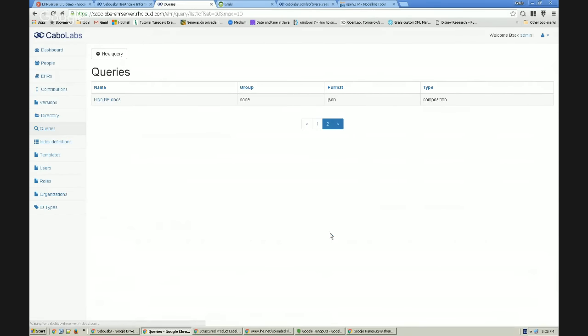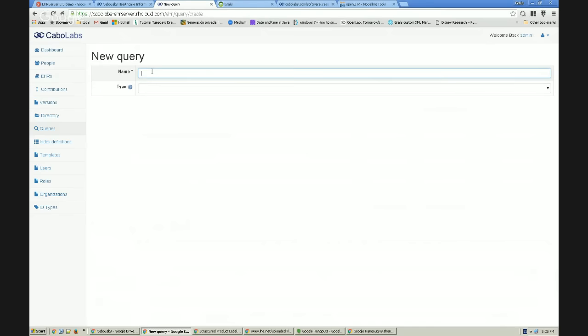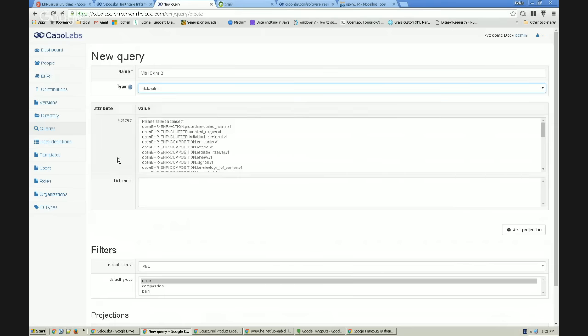Yeah, so that is the creation and testing of composition queries. And now I will create a data query. I think I have another query for vital signs, but I will create this one. It's the same user interface, but now it's not defining conditions. It's just selecting which parts of the archetypes I want in the result. It's like selecting columns in a SQL query.